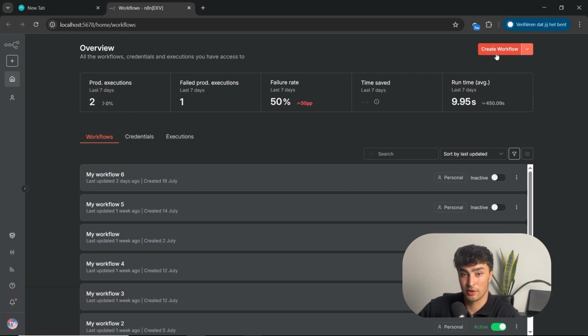But if you want to create a new workflow, then you can press on create workflow in the top right.